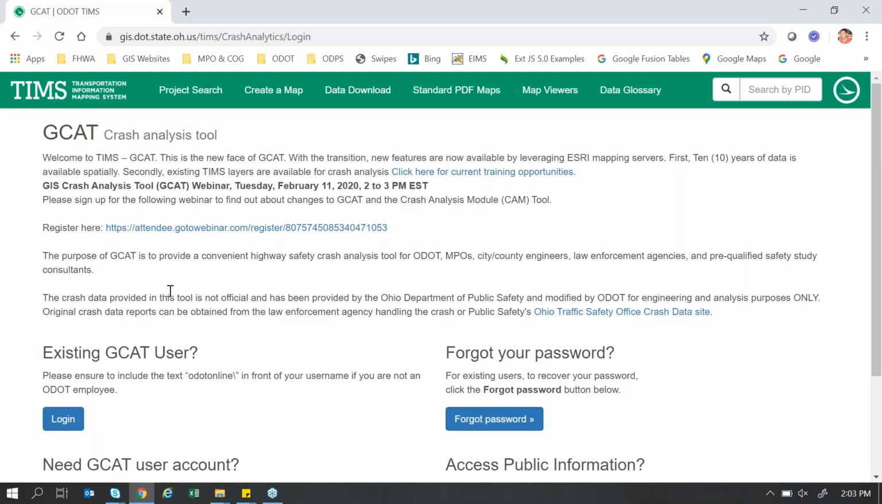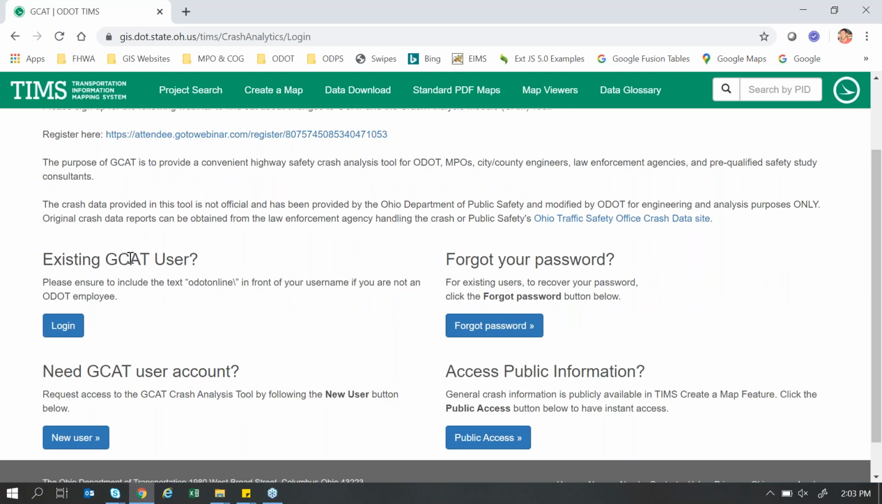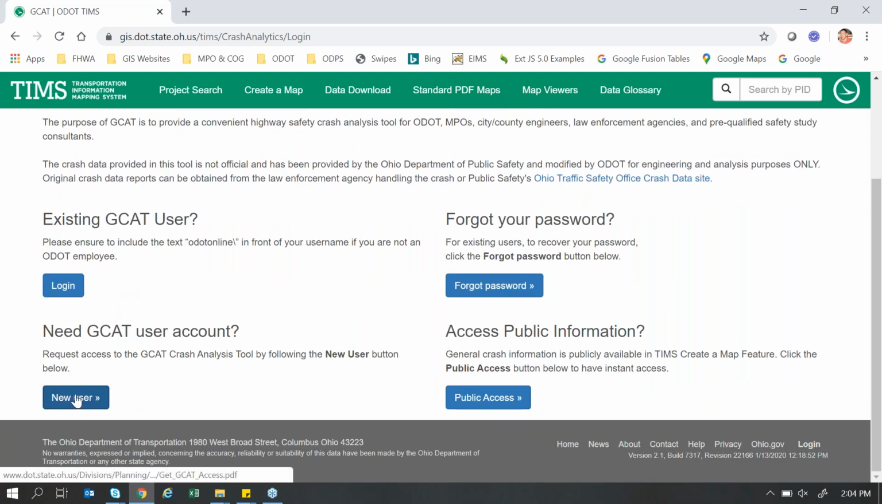When I select that, it brings us to a screen that gives you some information about GCAT. If we have any updates going on with the system, or any maintenance related items, that information is usually listed here at the top portion. Most of the time, when you log in, you'll go straight to the existing GCAT user section with the login button right below it. But if you forgot your password, or if you don't currently have a MyOdot account and need a GCAT user account, you can click the information for new user here to set up an account.